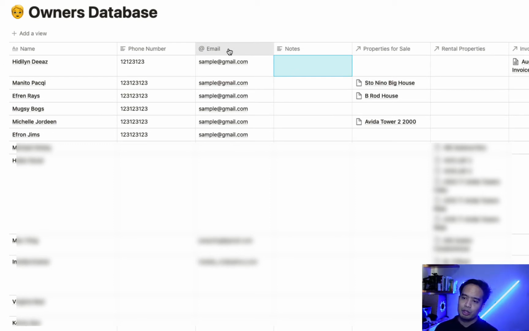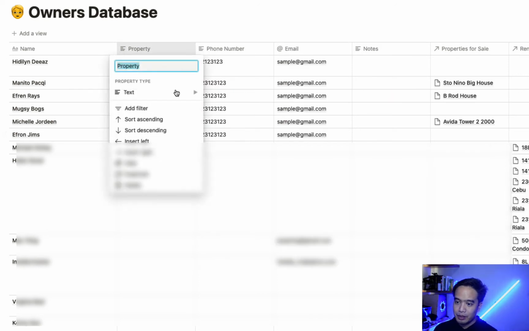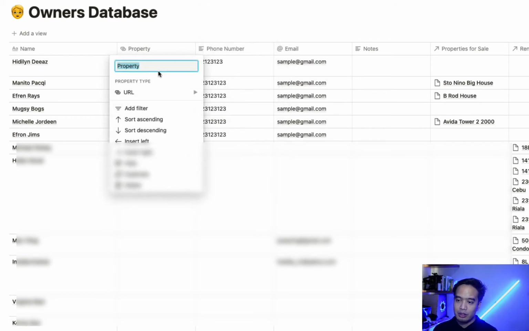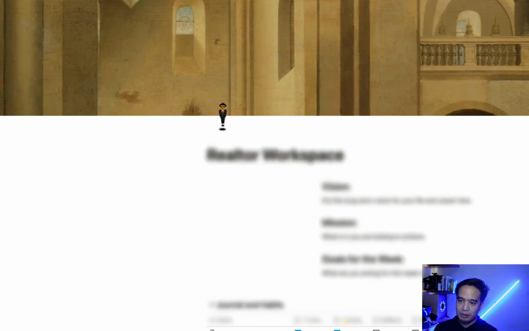And of course, once again, all of these are customizable. So for some realtors, they might want to add something like a website, then they can always add a field to the left, change the field type to a URL, and then change the field name to website, and so on. So let me just delete that as we're not using that. Okay.